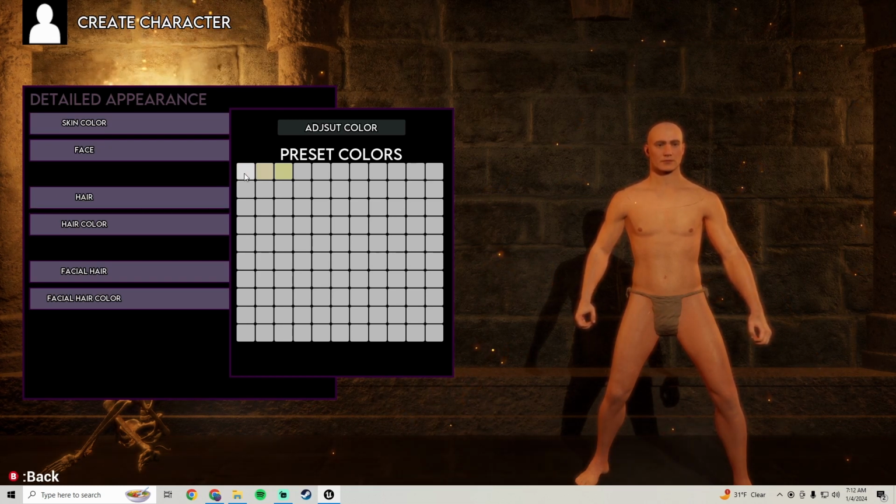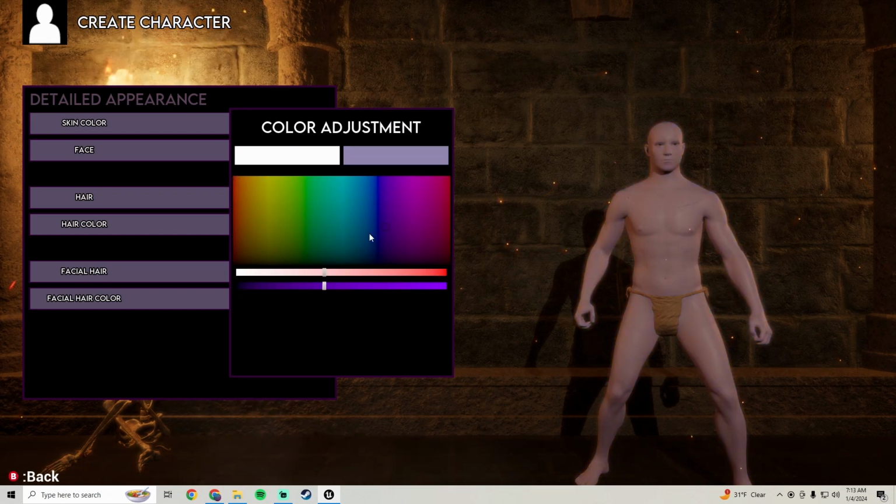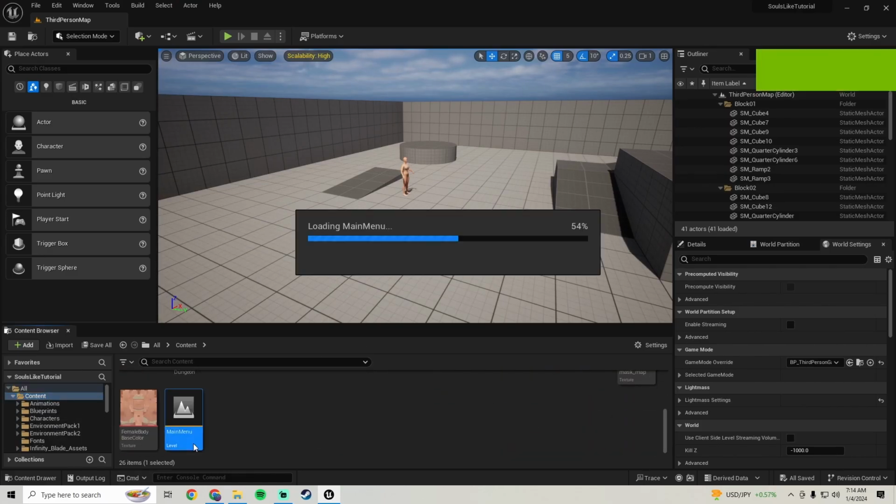So just to show you, you can click on the button, it changes the skin color. You can go back up to your adjust color and that'll still work. And yeah, let's just hop into it. Alright, so let's hop into our main menu level.